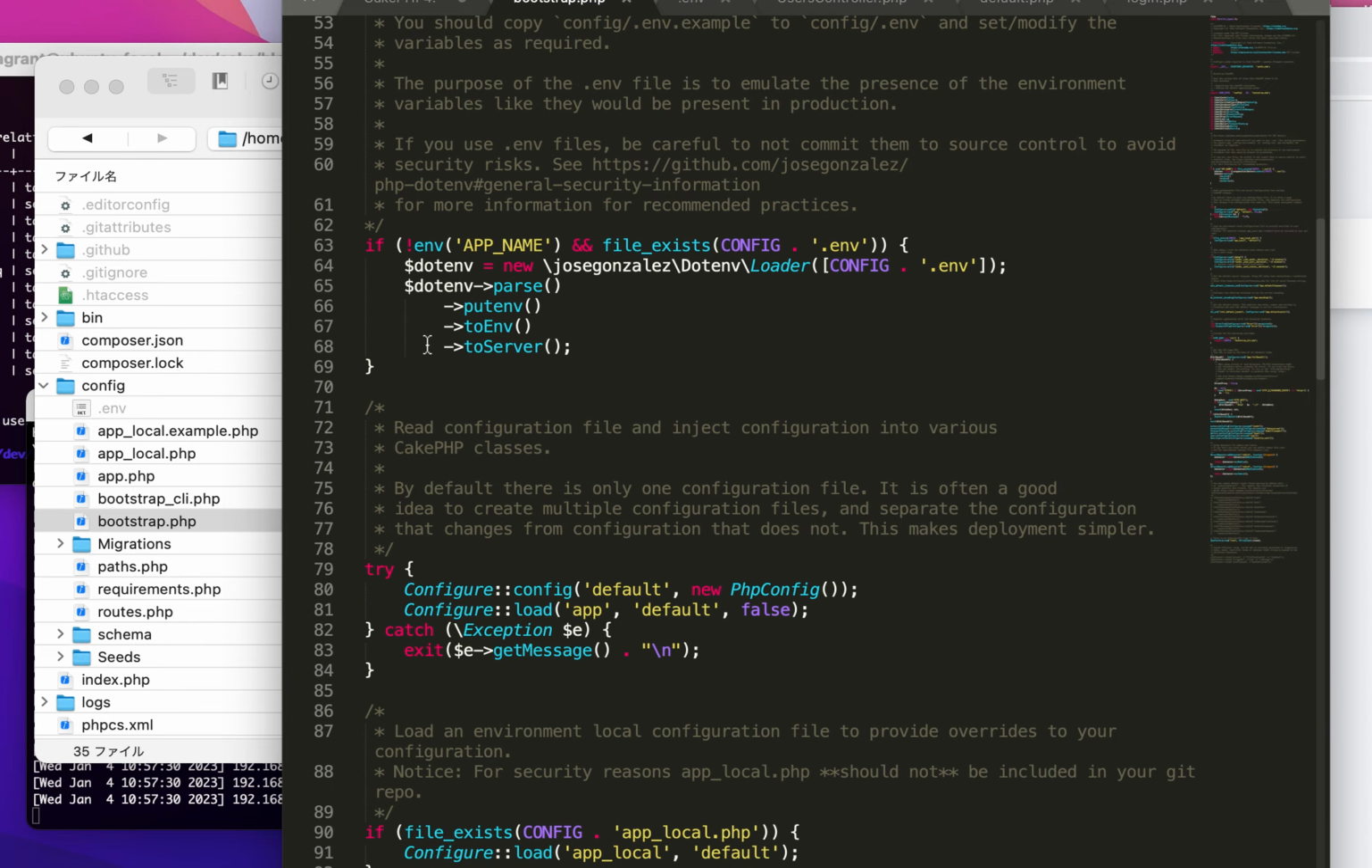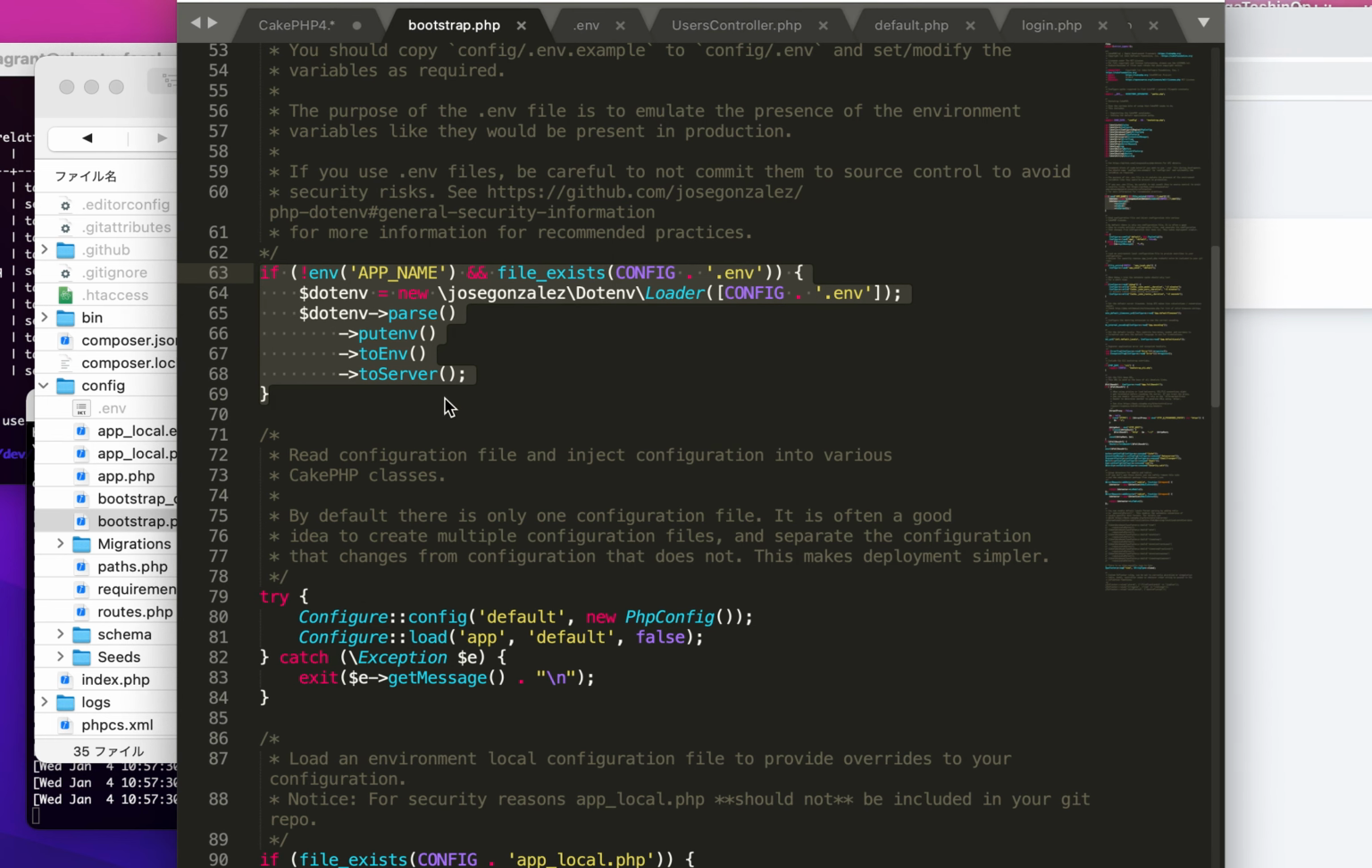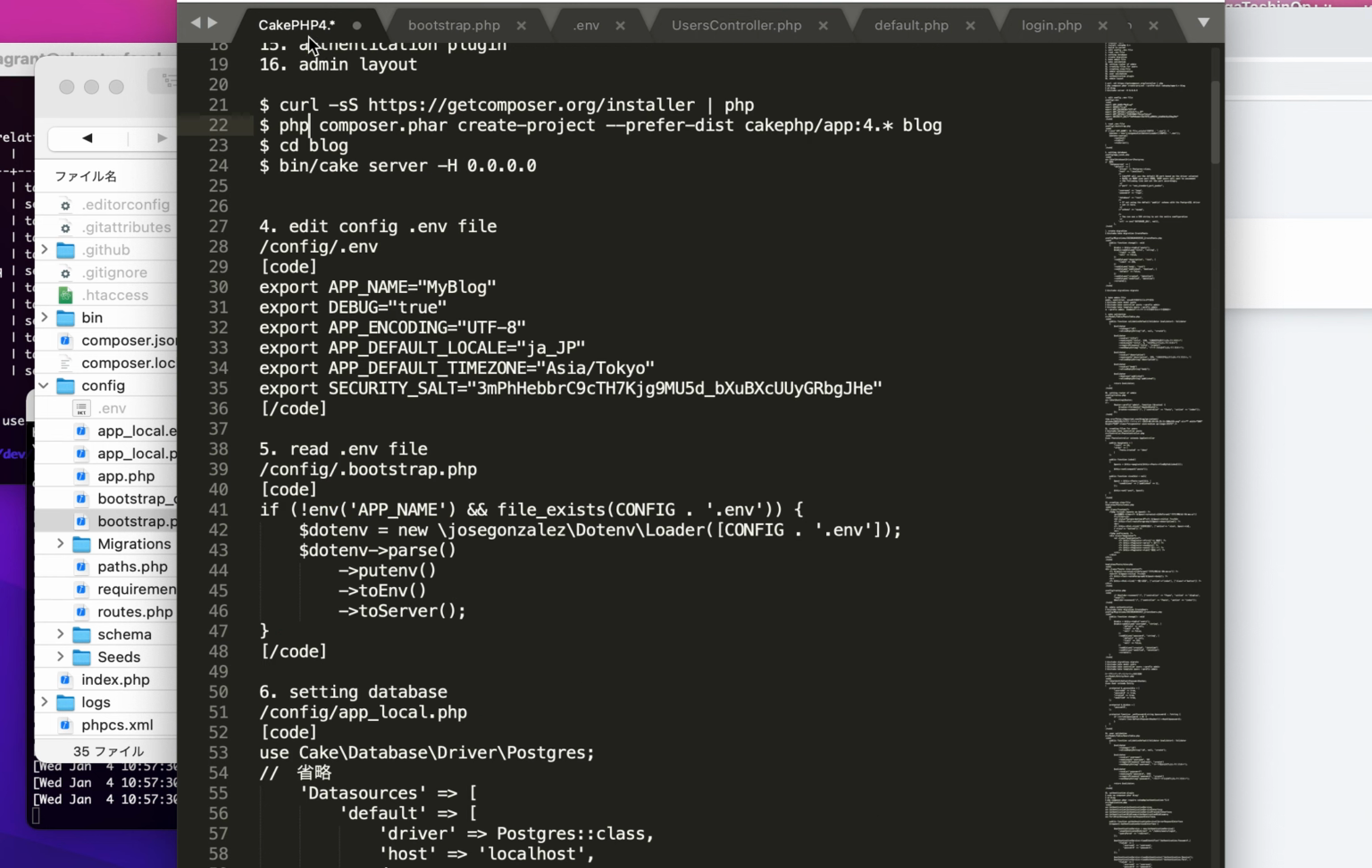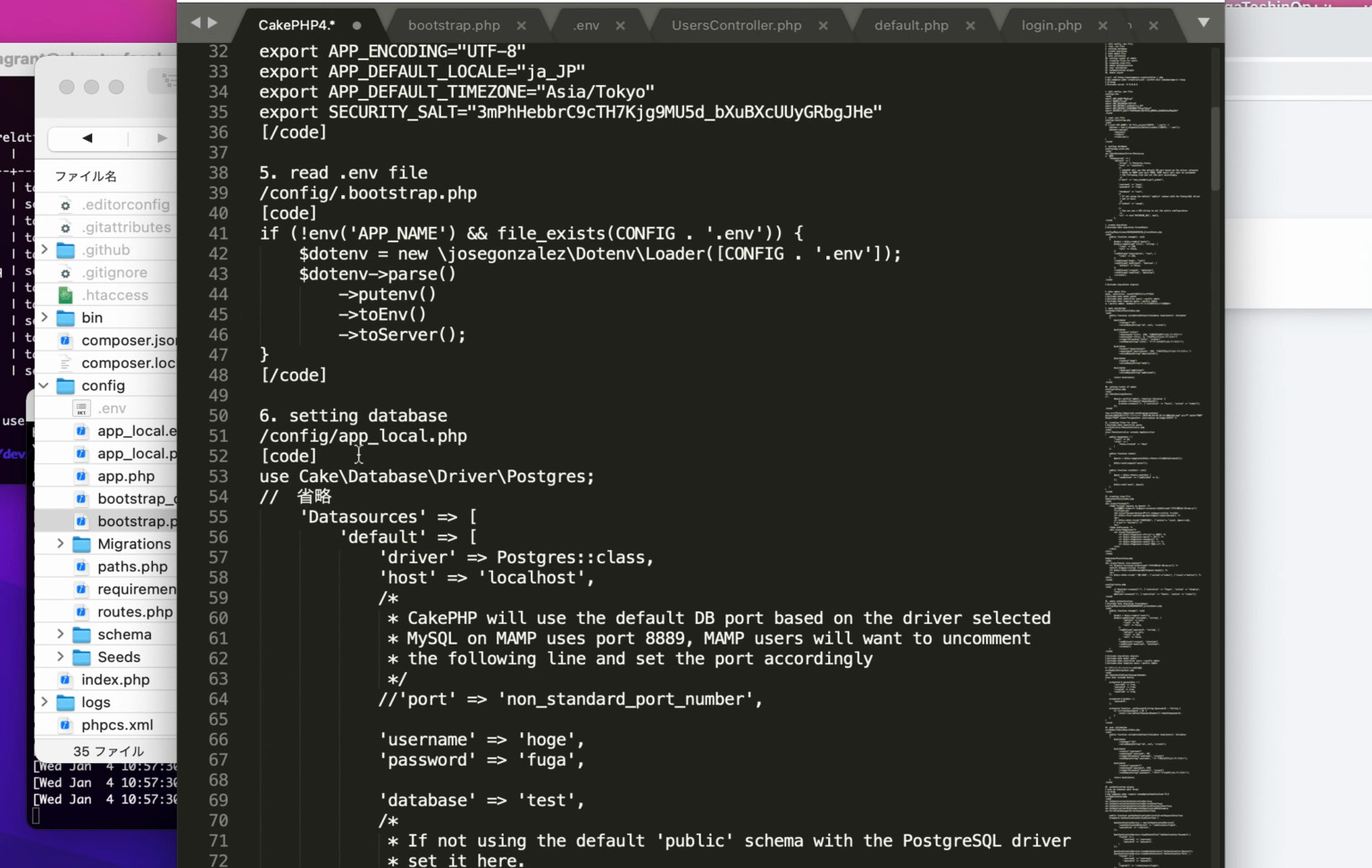The first time I created the project, these lines were commented out, so I deleted the comment and changed this, like this. Then setting a database. When using a local file, use app_local.php.